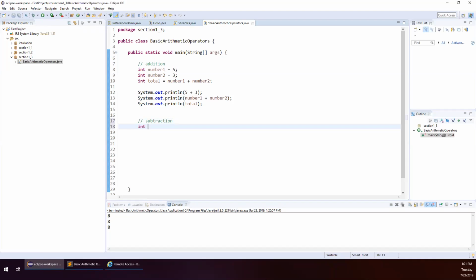Int number 3 is equal to 5. Int number 4 is equal to 3. By the way, since we're coding here, the reason why I don't do number 1 is that if you have declared a variable of certain type, you cannot redeclare it, okay? If I say int number 1 here, it will tell me that you already have used duplicate local variable, so you're duplicating this variable, okay? So I can't do this.